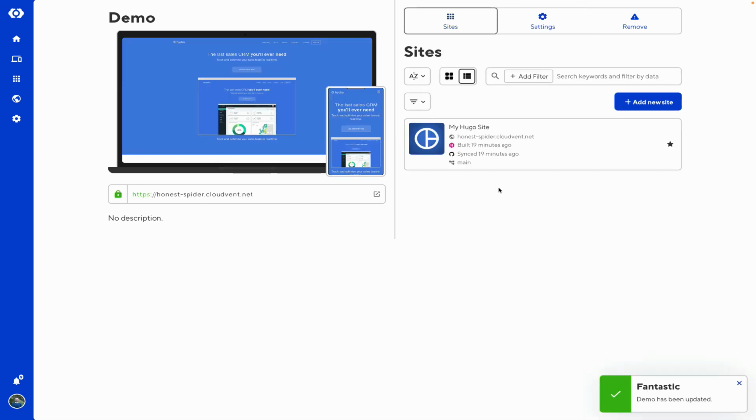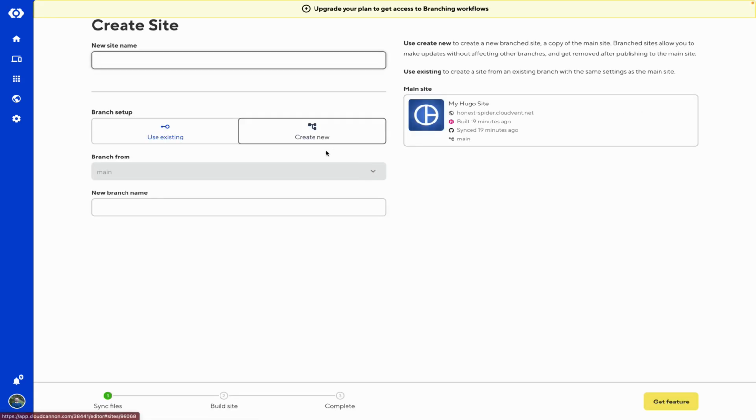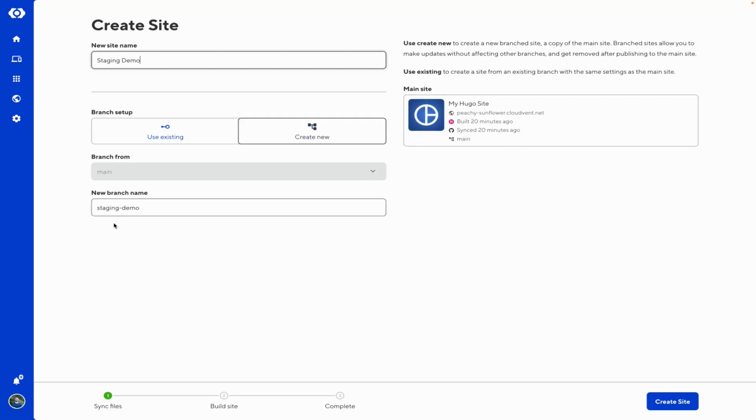Now this has a list of sites that are connected to that repository. You might have different sites on different branches. Currently, I just have the one site attached. Now as a content editor, I can create a branch off this site and make edits without impacting the main branch. So I can click Add New Site here. I'll name this Staging Demo. It's already named the branch Staging Demo, and then I can create the site.